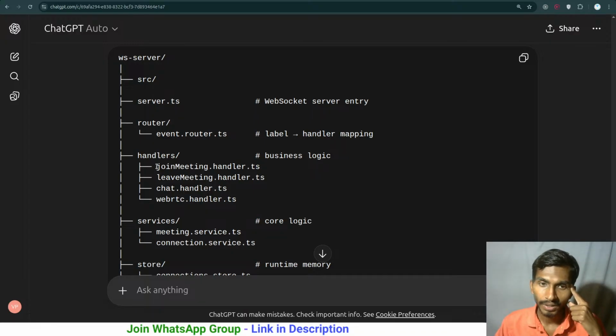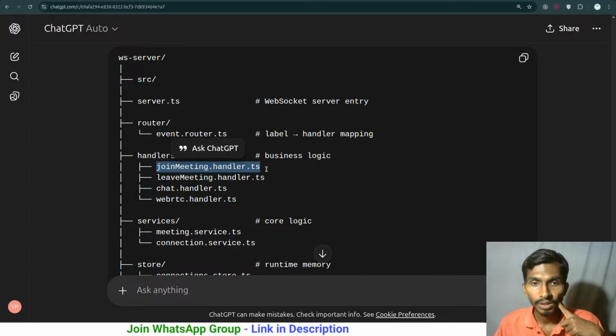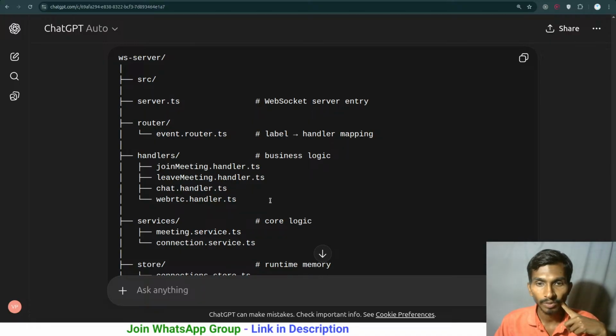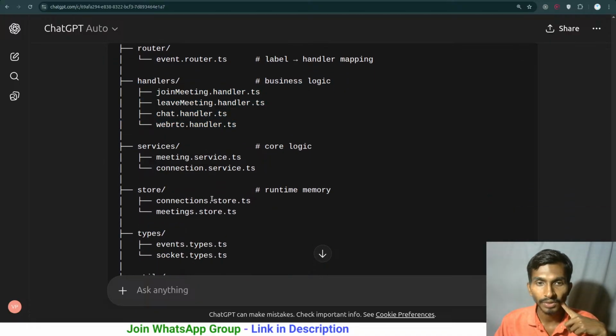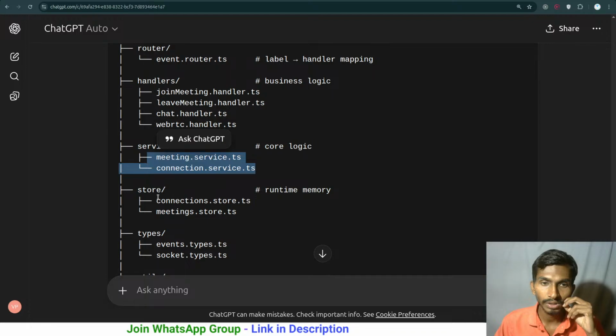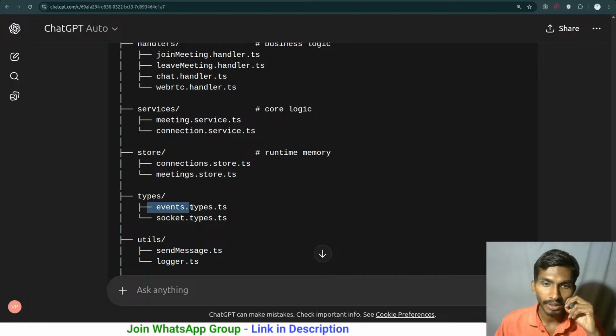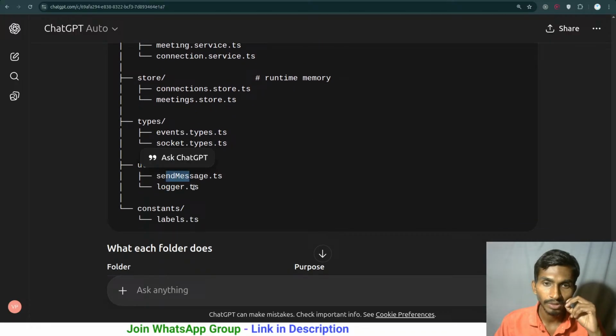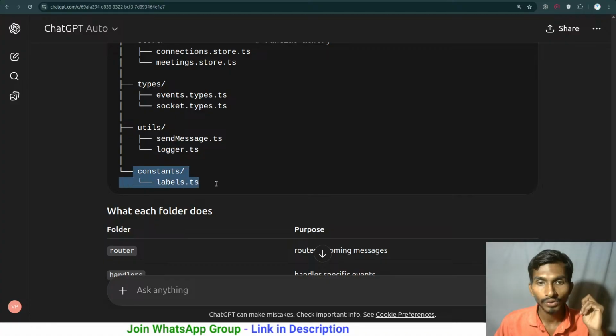Okay. Then there are gonna be handlers, and they are gonna be handling these types of events. So handle join meeting handler.ts, leave meeting handler.ts, chat handler.ts, WebRTC handler.ts. And there are gonna be some services, core logic, meeting service.ts, connection service.ts. There's gonna be store, so connections store.ts, meeting store.ts. So I will be storing them. There are gonna be types, event.types.ts and socket.types.ts. Utilities, send message and logger, and constants label.